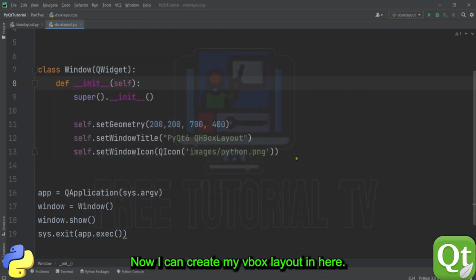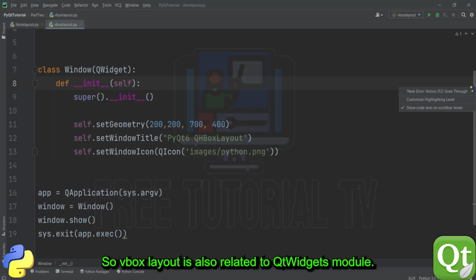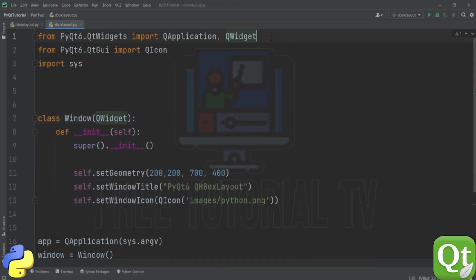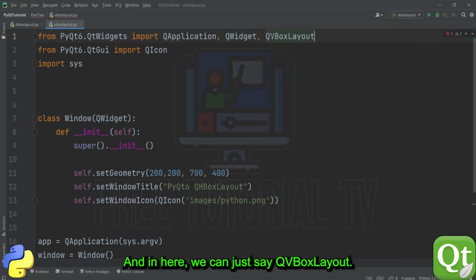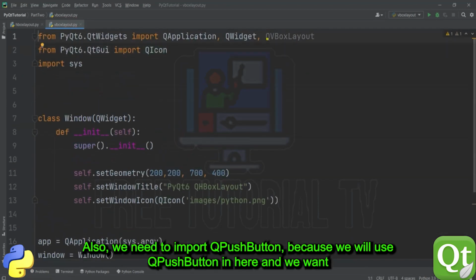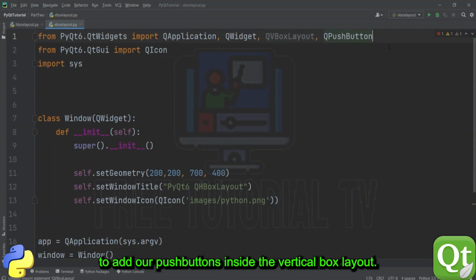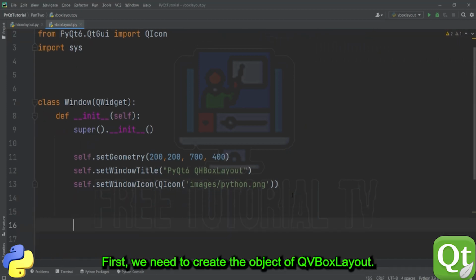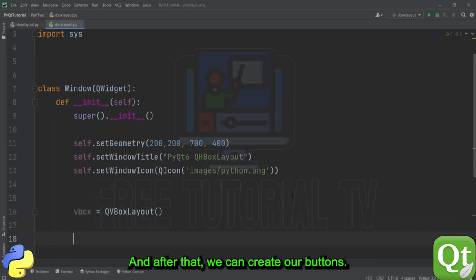Now I can create my vbox layout in here. The vbox layout is also related to the QtWidgets module, and in that we can just import QVBoxLayout, and we need to import QPushButton because we will use QPushButton here. To add our push button inside the vertical box, first we need to create the object of QVBoxLayout, and after that we can create our button.